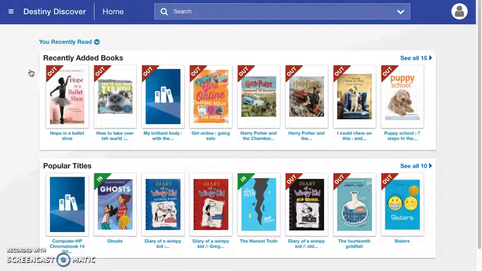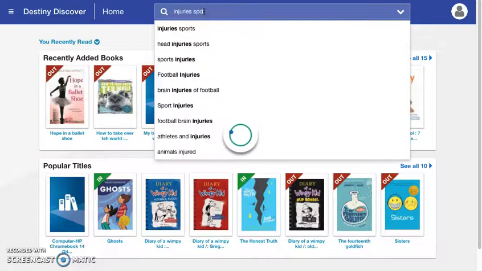From here, it's really simple to use. Just type your keywords into the search box. I'm doing a research project on concussions in sports, and so I'm going to use the keywords injuries, sports.